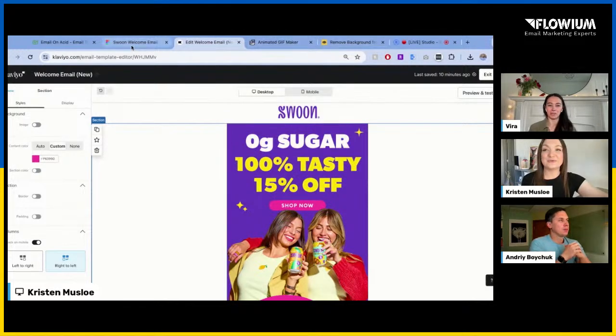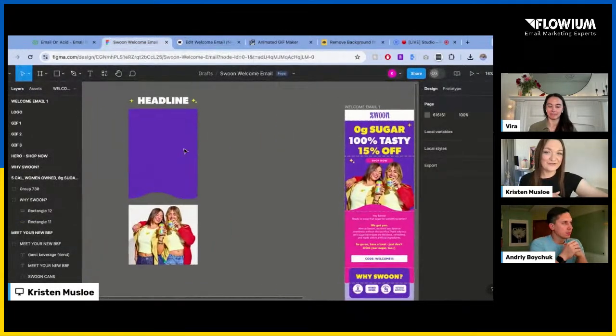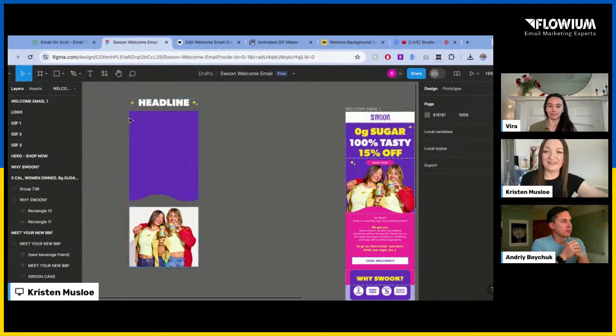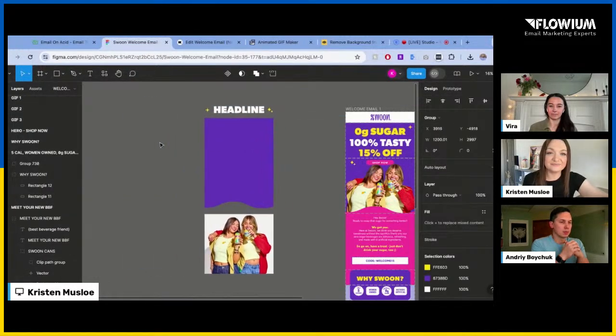Okay, sure. Yeah, let's do this. So I kind of prepared for this. So over here, you can see these are some of the elements that I have in this hero image. So I'm just going to drag them over here.